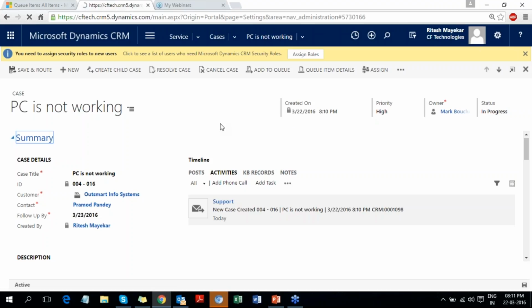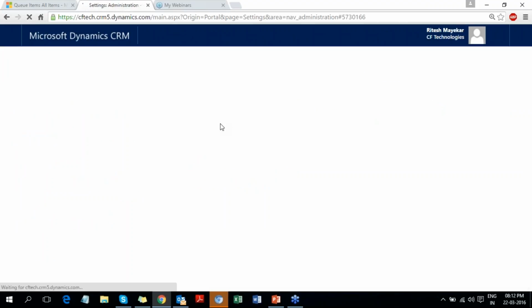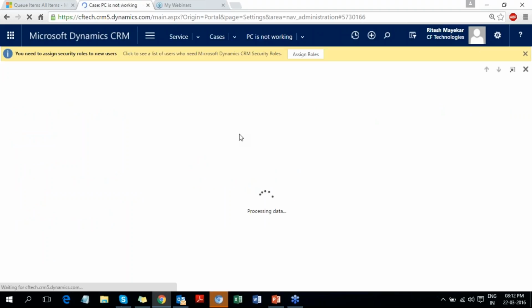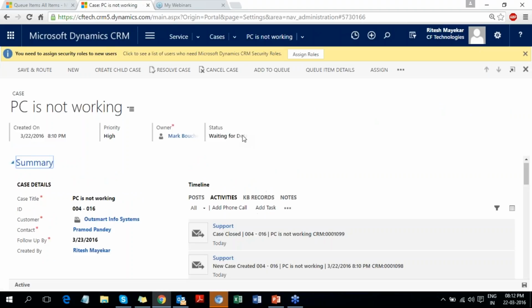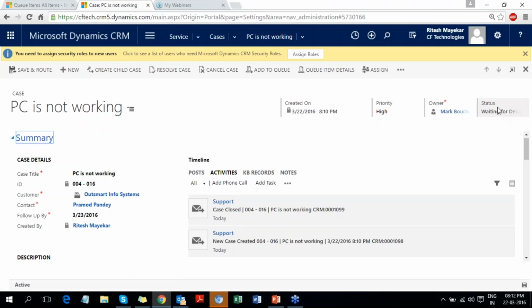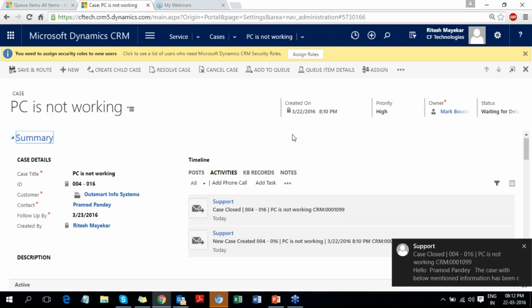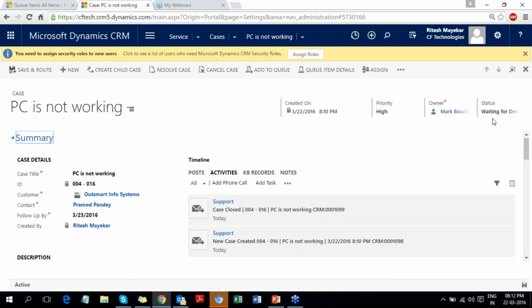It's taking a little bit of time because we have already mentioned the timing in our SLA, so it takes some time. As you can see the status, waiting for details. As it's after 1 minute, I have not done anything in the case. That's why it is showing the warning as waiting for details.